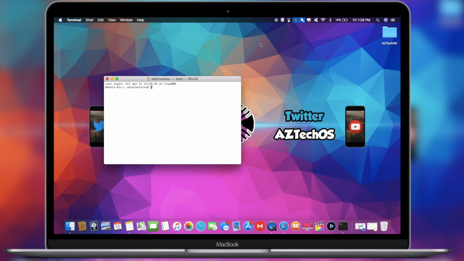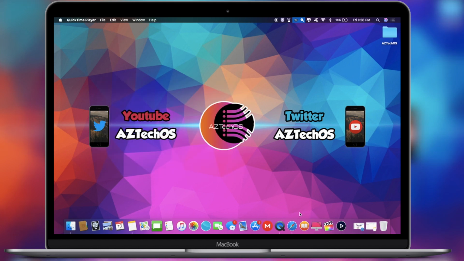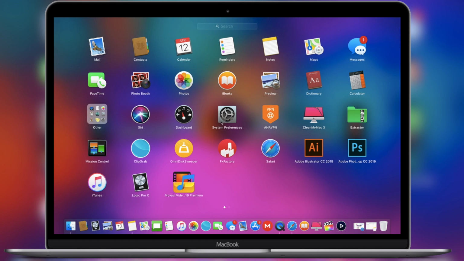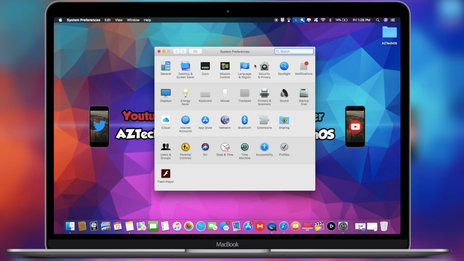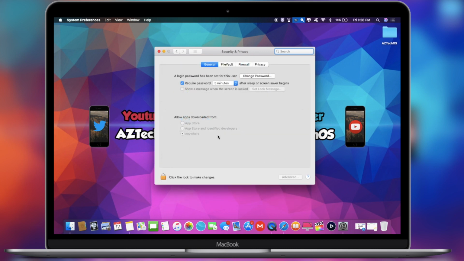Just get the command, do Command C and Command V to paste it, and now it's going to ask for your password. Type in your password and hit enter, and it should say the name of your Mac. Let's go ahead and exit out of this. Once again, let's check if it's now enabled in Security and Privacy, and as we can see, pretty simple stuff. It should automatically appear here as Anywhere.